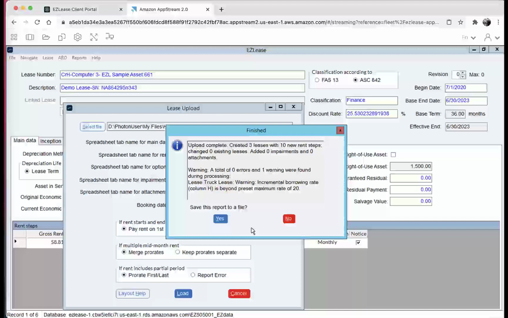So not only is the system validating all this data, it's also letting me know that it's found an incremental borrowing rate that is above 20%. So we probably shouldn't have that, and you set that threshold. So it's going to guide the users to make sure that not only is the data legitimate, but does it also make sense?